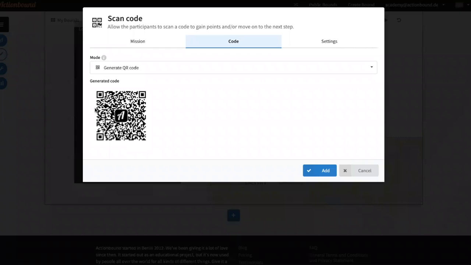You can save it on your desktop and print it and maybe laminate it and stick it at a certain location you want your players to find. And in my case, this would be the back of the bear in front of the city hall. And when our players go there, use the scan module of the Actionbound app and scan this code on the back of the bear, they will be rewarded with the 100 points we set earlier and continue to the next step. So far, so good.